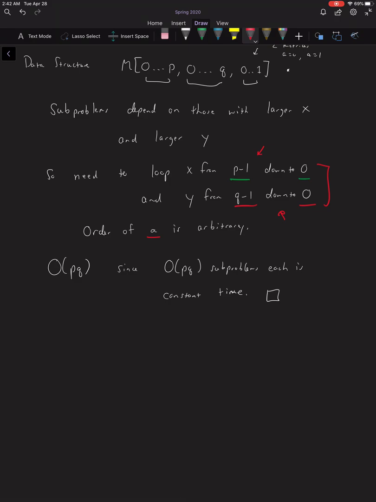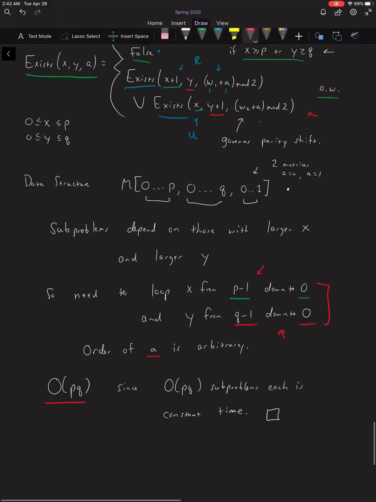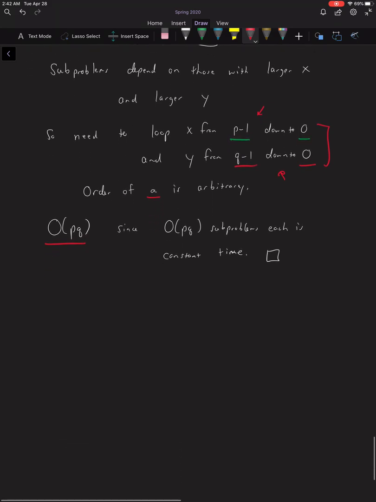So the running time is the total number of subproblems, which is p times q times 2, which is O of pq. And for each such subproblem, we do a constant amount of work, because we just have to do an OR and then a mod 2. So overall, it's going to be O of p times q times O of 1, which just gives us O of p times q total.